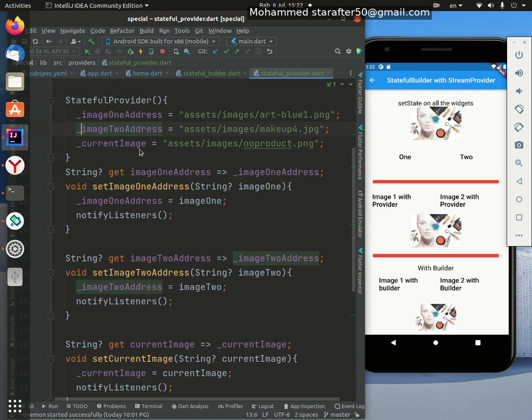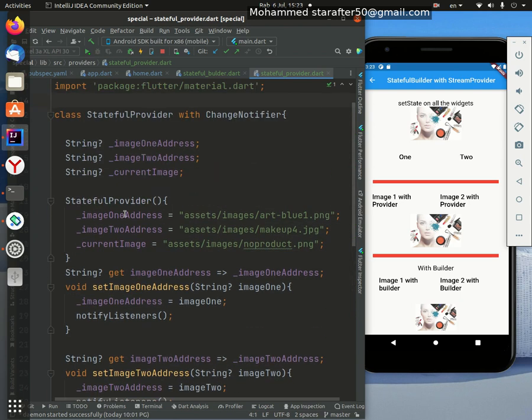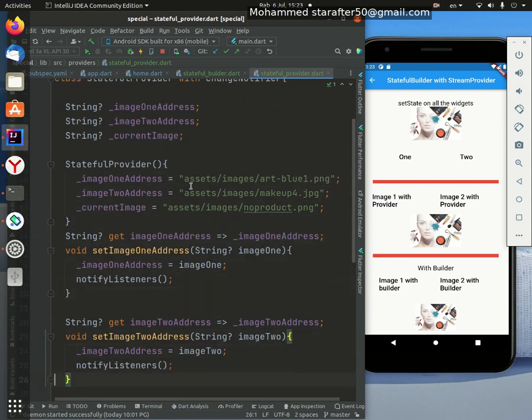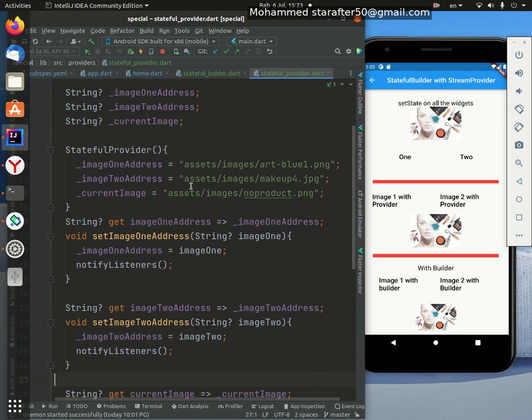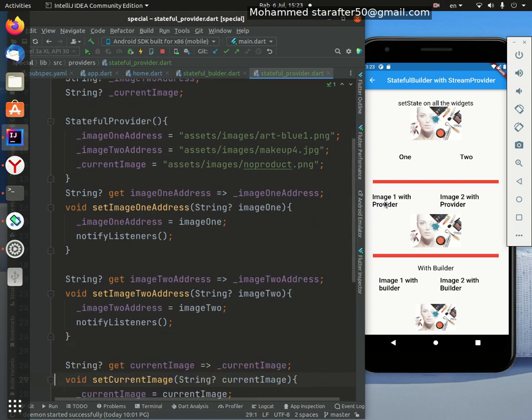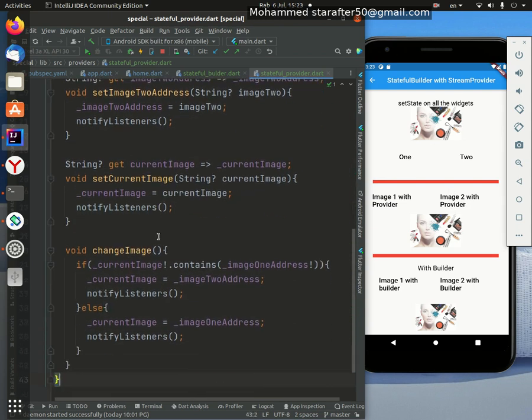When you create variables in a provider, it's better to give them default values. Otherwise, sometimes you will get a null value exception. So it's better to give some default values, so that if something goes wrong, you will fall back to these default values. So image 1, which is this one, I give it a getter and setter. Image 2, in this button, I also give a getter and setter. And the current image also gets a getter and setter.